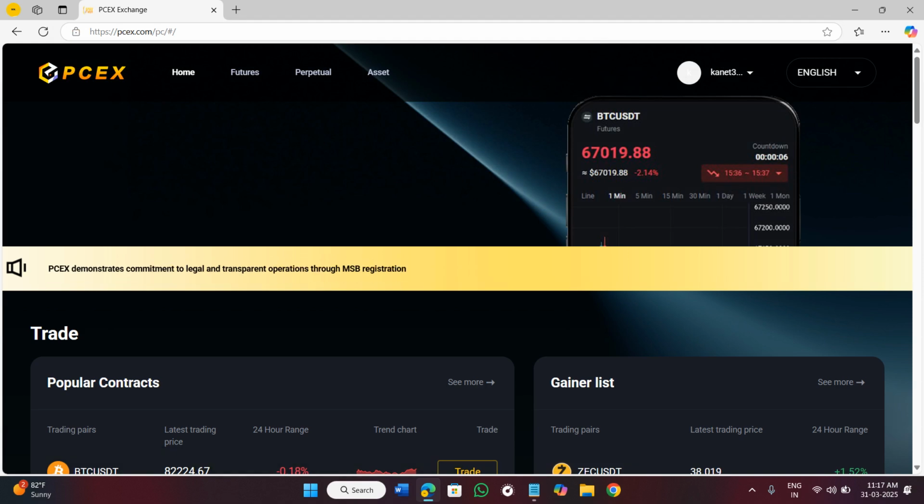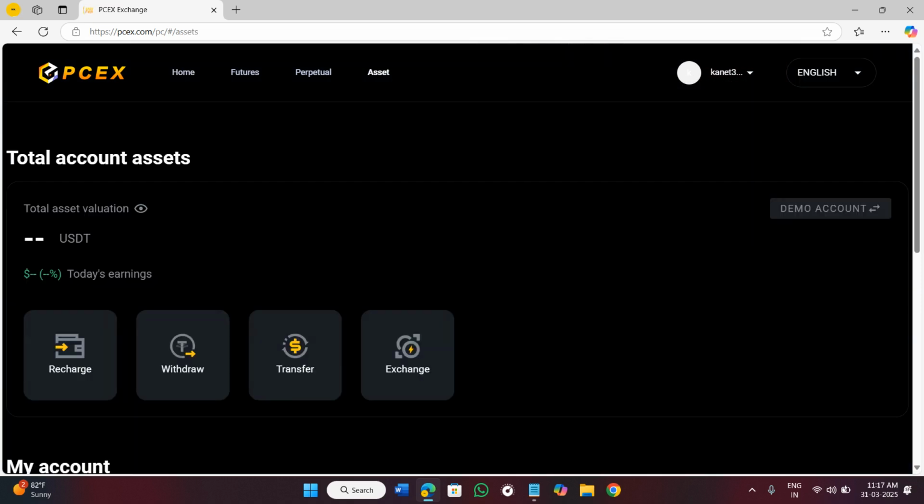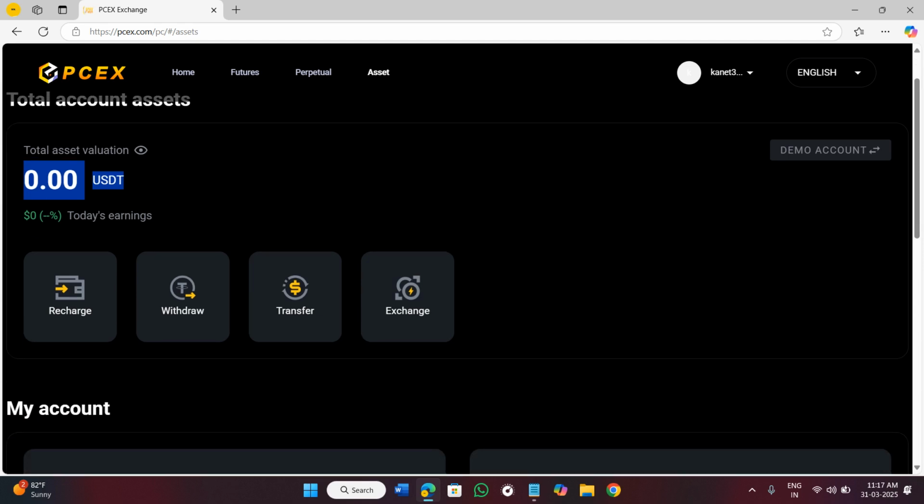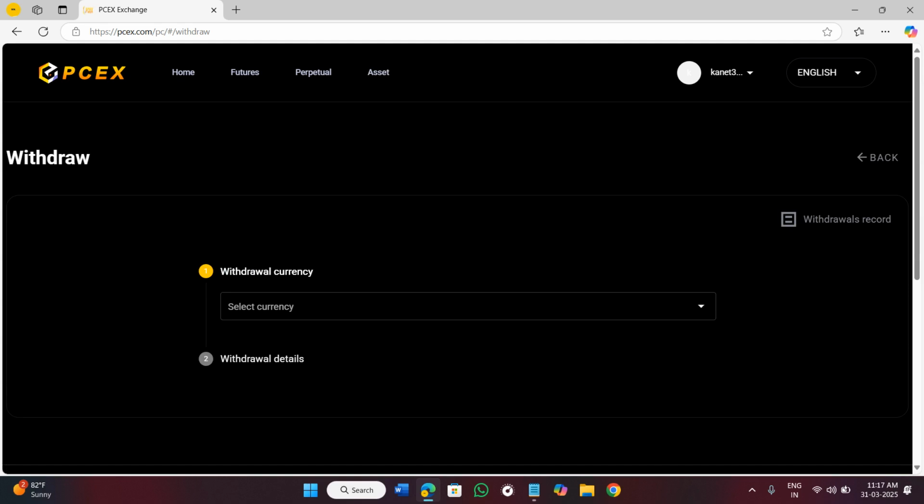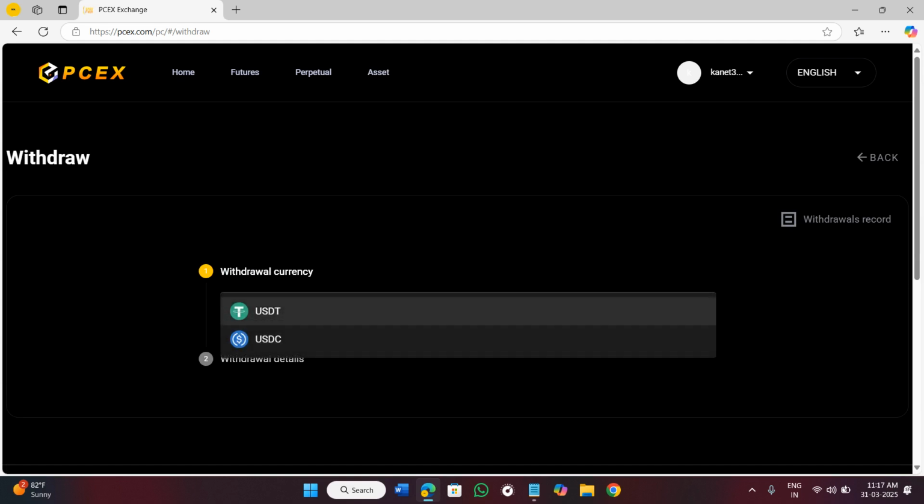account. So once you have successfully logged in, you need to simply click on this assets tab, and then you will be landed on this page, where here on this page you will be able to see the valuation of your assets. Now, in order to withdraw your money from here, you need to click on the withdraw option and then click on this drop down menu to select the withdrawal currency.